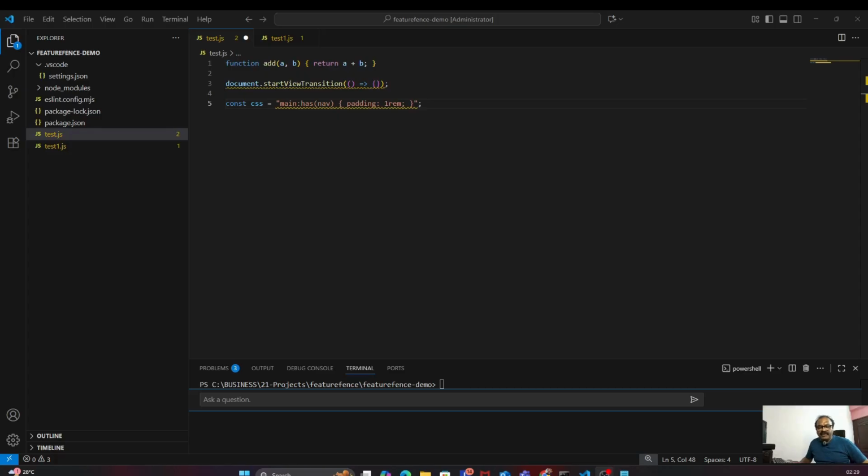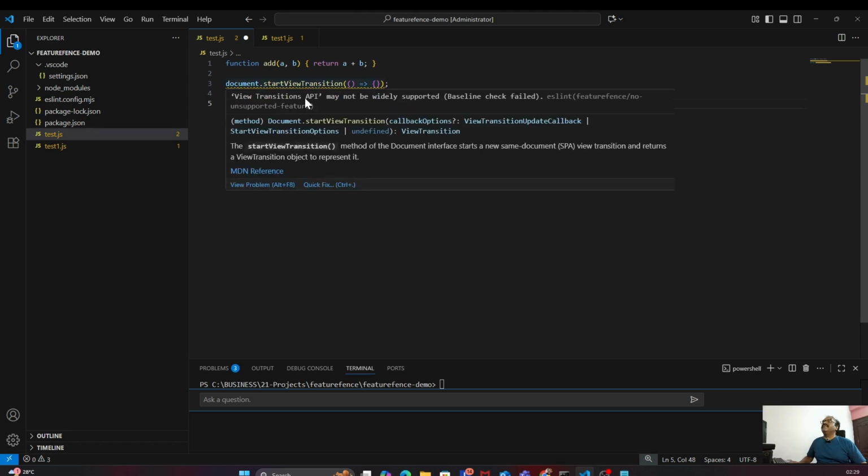Hi, welcome to the demonstration of FeatureFence. Now we will look into VS Code first. You can see here a small test.js. It has two underlines, yellow color. You can click here, and you can see view transition API may not be widely supported, baseline check failed.